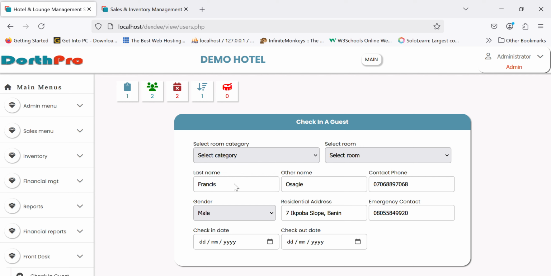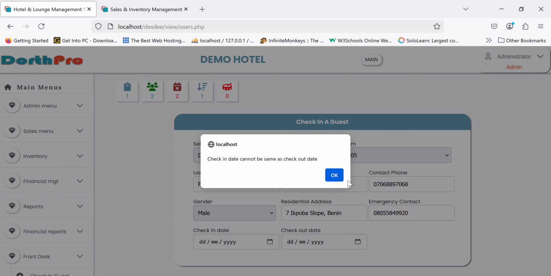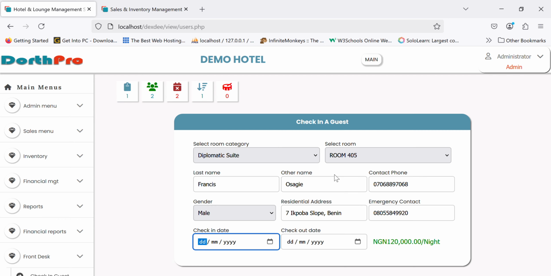So in here now, let's say we have deluxe. You see there's no deluxe room available, so let's go to executive suite. No executive suite available. Now let's go to diplomatic suite. I think there's a room, so we have room 405 available. Okay, so now you see the bill for a night is 120,000 naira per night. We have the names, everything is already there.